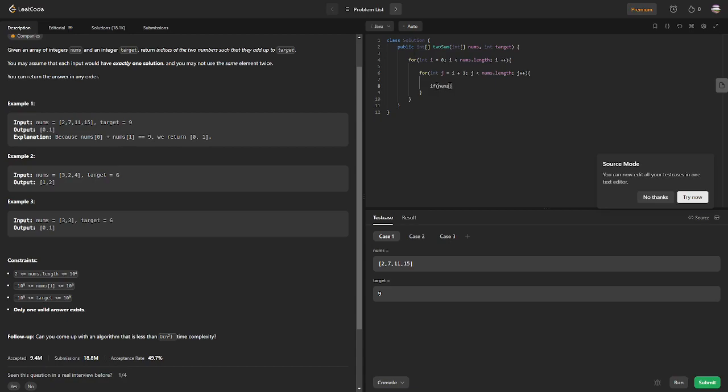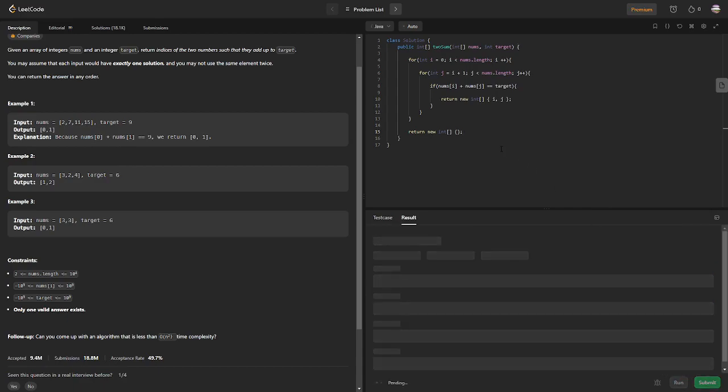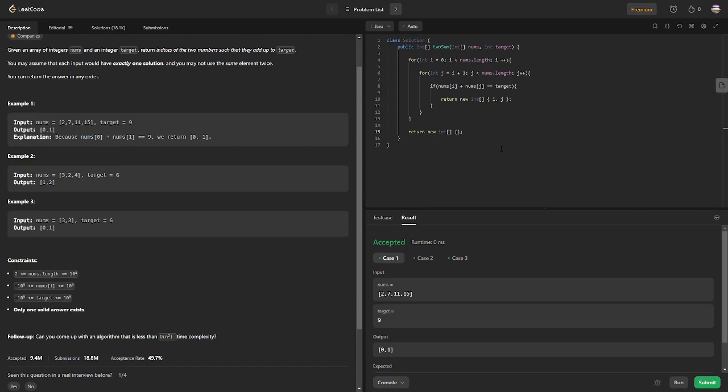Then if nums at index i plus nums at index j equals the target, we return a new array representing those indices, i and j. And if we don't end up finding any pairs of i and j that add up to target, then we just return an empty array. So let's run our test cases and see if this works. Yep, it works.